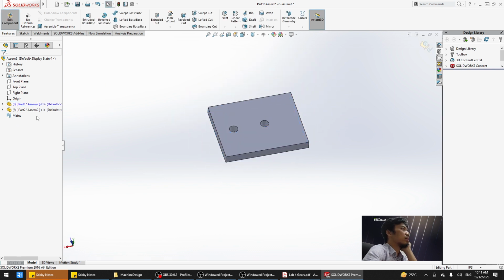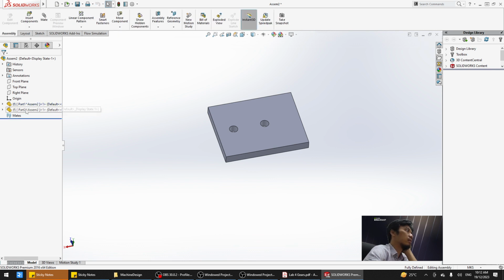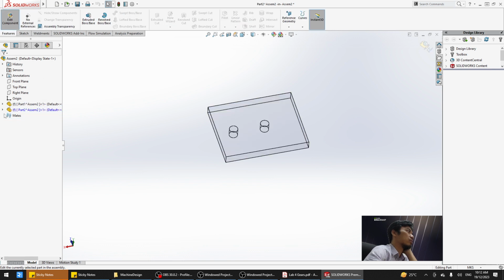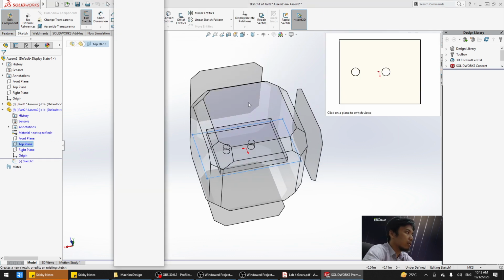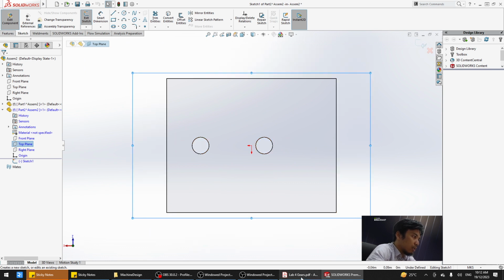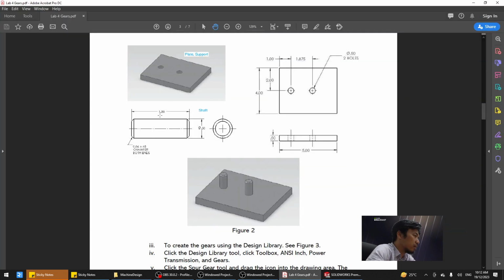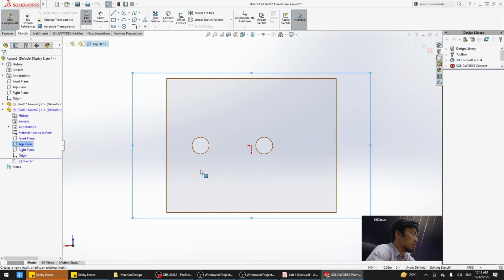Done with the first component. Then we exit the mode of editing the first part. This is to exit the part, the component, and then right click on here, then edit part on the second part. So we need to draw a shaft, right? Select the plane that we desire to sketch, correcting our view, and look at the detail of the shaft. 1.5 long, and the shaft diameter is 0.5 inches.